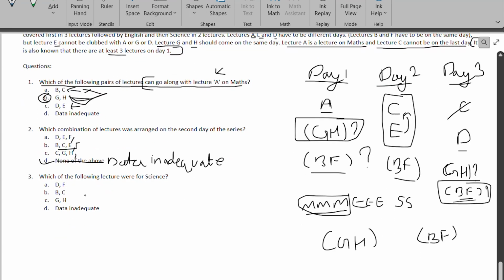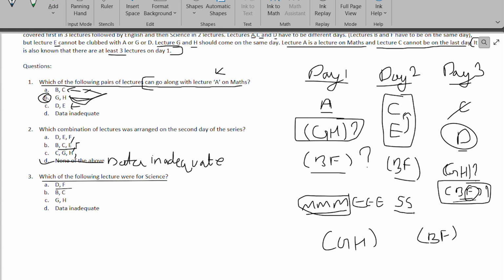So now coming to the next question, which of the following were lectures for science? So D and F. So we know where we have D over here and F can also be on day 3, but even if it is on day 3, we are not sure that it is for science, because even though science has the last 2 lectures and they might be last 2, F can also be over here, right? There is no specific evidence that F is on day 3.